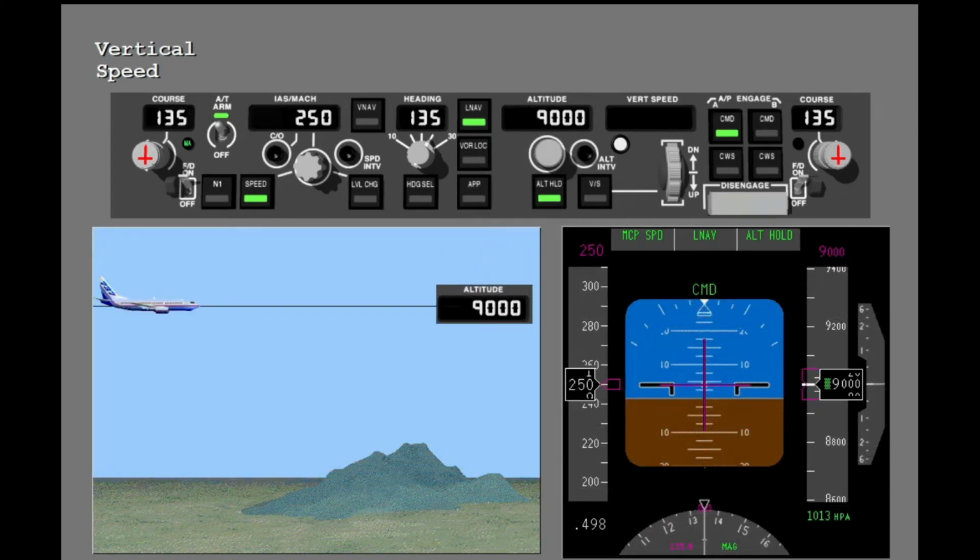You can engage vertical speed in two ways. If the airplane is in altitude hold, set the MCP altitude display window to a new altitude. Set a new MCP altitude of 8,000 feet. VS in small white letters tells you that the vertical speed mode is armed. To engage the mode, you select a target vertical speed with the vertical speed thumb wheel. Set a vertical speed of -500 feet per minute.